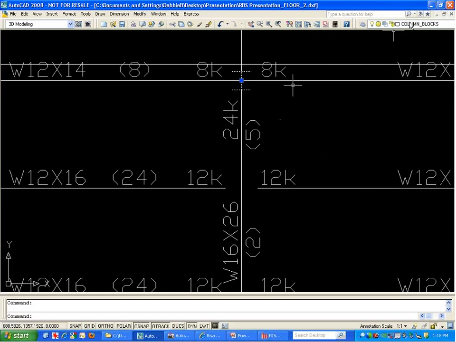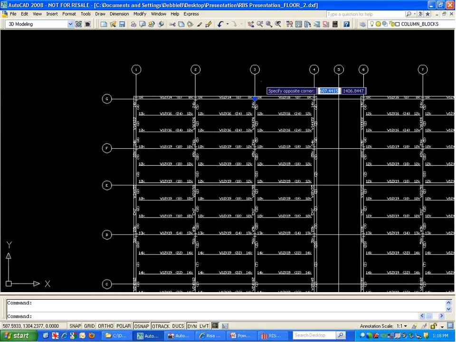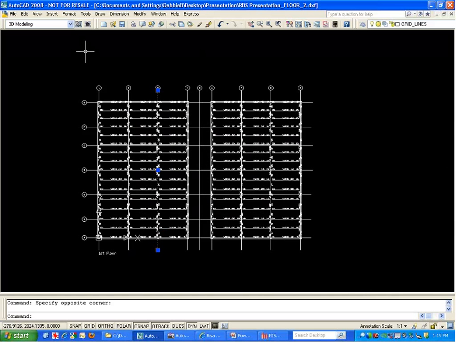It's called column blocks. And this is actually a block, okay, so this is inserted as a block, and you can see the center point of my block where that is inserted. That's where the center point of that column is going to be dropped into RISAFloor. I also have all my grids in place. If we needed to import grids, we could. Okay, so all of this here is called RBS Presentation Floor 2.